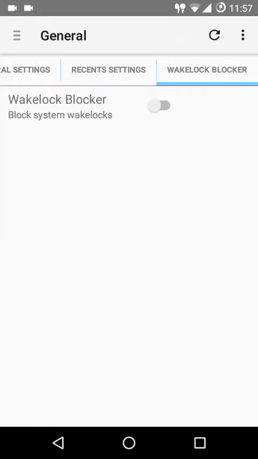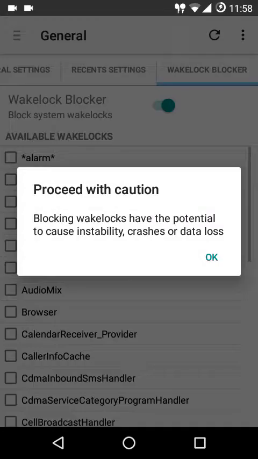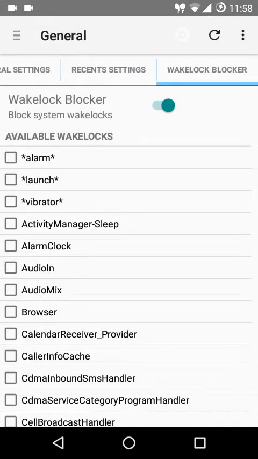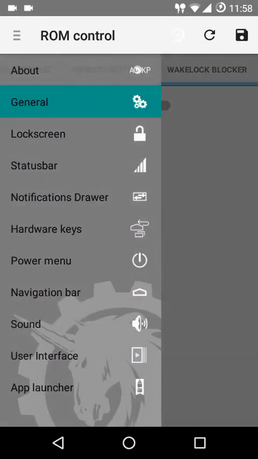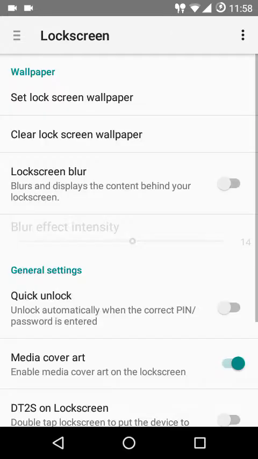Then next up you have your wake lock blocker, but guys, just make sure that you use it with precaution. Maybe I would recommend you to take a backup before playing around with these things. Then you have your lock screen settings. Next you can set the lock screen wallpaper, clear lock screen wallpaper.